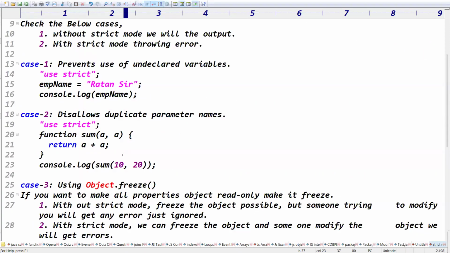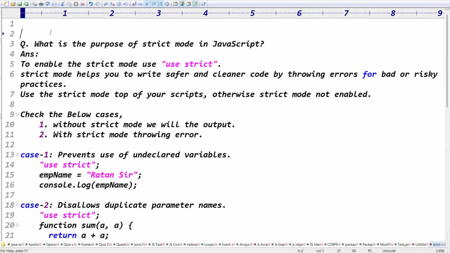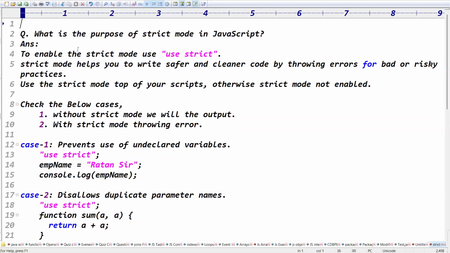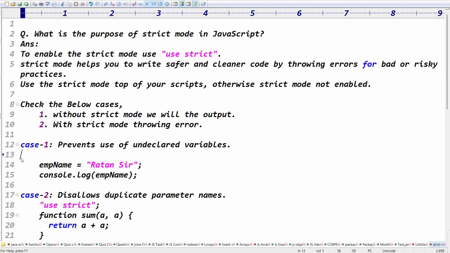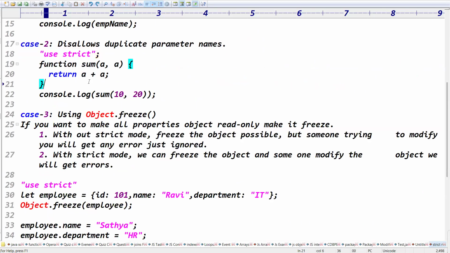With strict mode is good, or without strict mode is good? Yeah, we should write the code with the strict operation. With the strict operation means what? When you write this kind of code without strict operation, that code will be taken. But here we didn't declare let, var, const. With the strict operation, it shows an error message. Without strict operation, it will take the code.